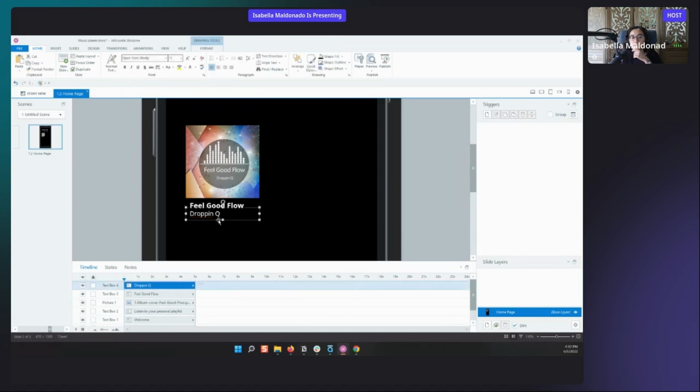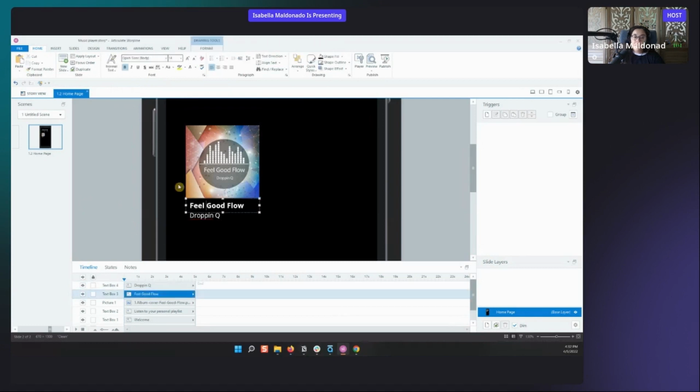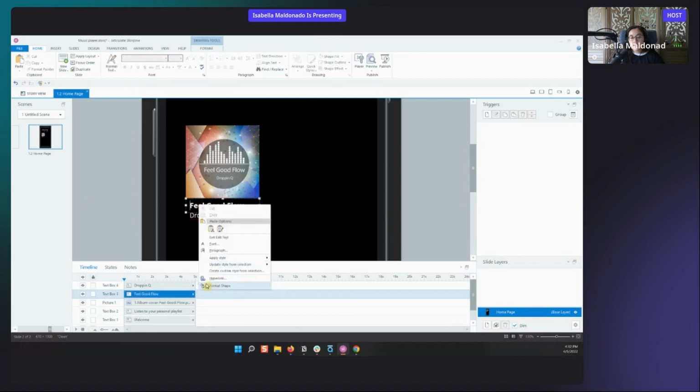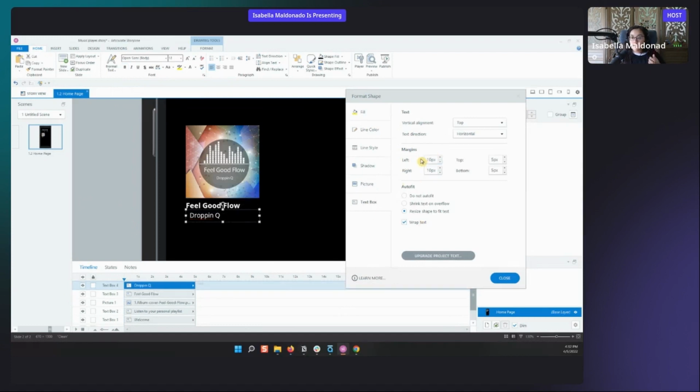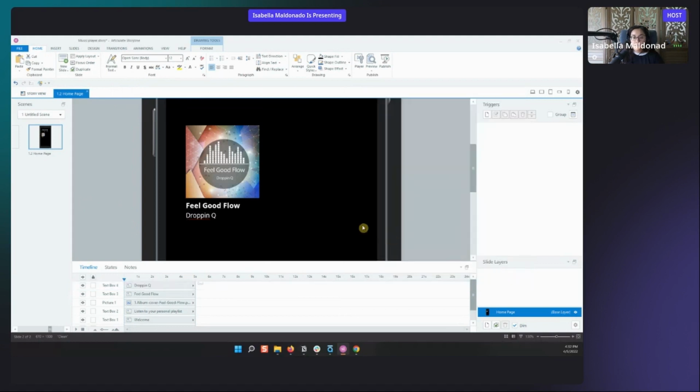So you see how these two text boxes are really close together? Let's go ahead and separate them a bit more. So I'm just going to grab it and drag it down a bit more. There we go. And there's the little gap again, so we have to change the margins. We got to right click on it and select format shape, text box. And we're going to remove all the margins from the left side, and the same thing for our artist name. Zero, and close. So there we go.